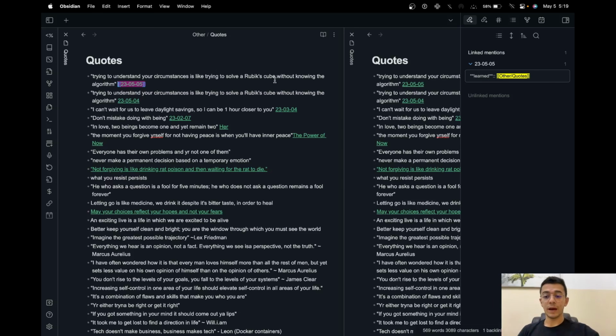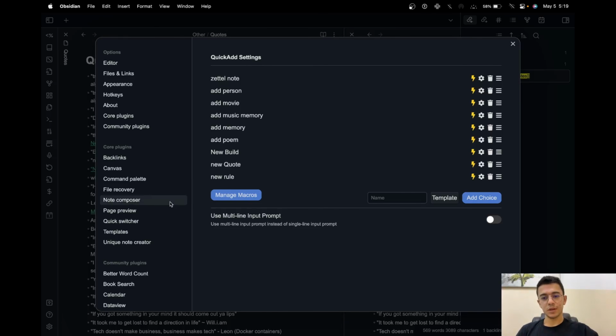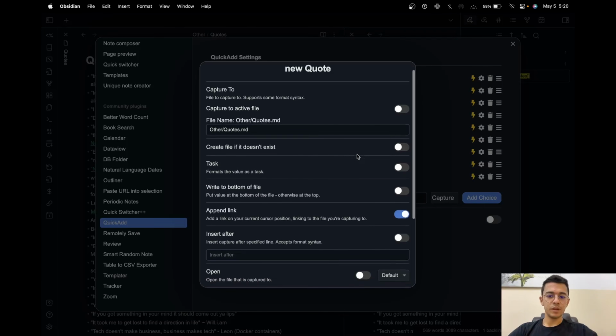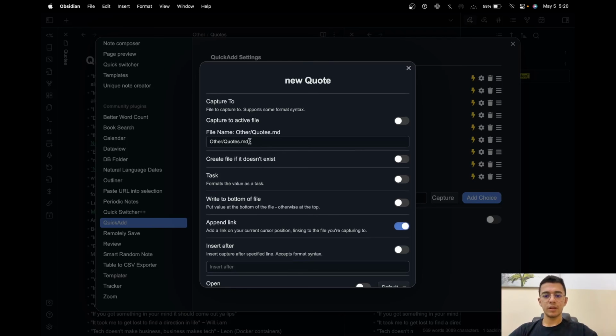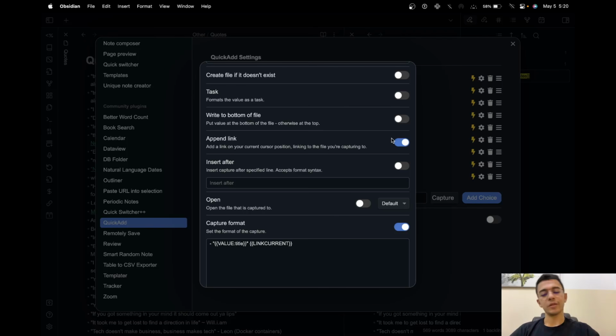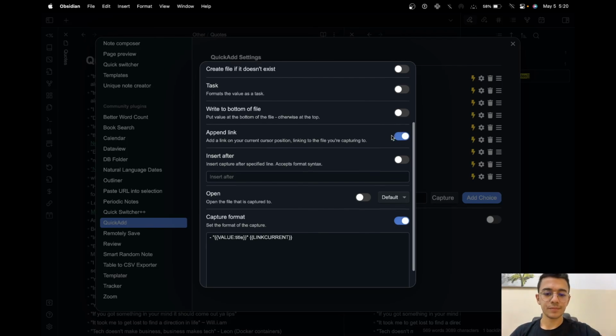Now let me show you how to implement that. All you have to do is download QuickAdd and go here and then add a new capture. Call it anything. Mine is called new quote, and basically add the choice, and then it takes you in here. These are the configurations. You write down the file where you want to store the quote. This appends the link in my journal so that they're both linked.